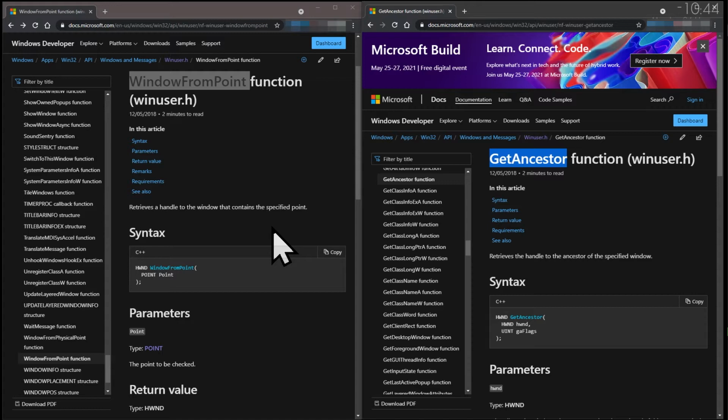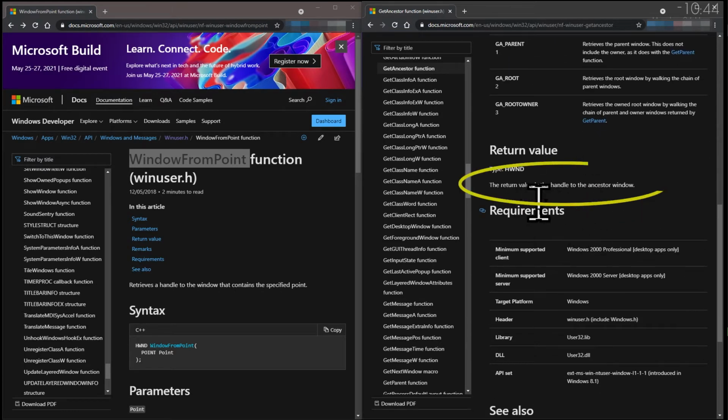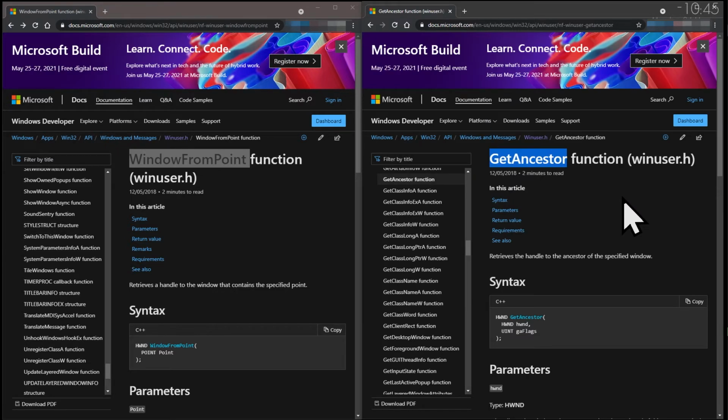However, I have now discovered that if there is a control at the specified point, the function will return the handle to the control, not the window. This is where the GetAncestor function comes in. If you input the handle returned by the WindowFromPoint function into the GetAncestor function, you will get the handle to the window that is at the specified point. So, the output from the WindowFromPoint function fed into the GetAncestor function gives you the handle to the window at a specified point.